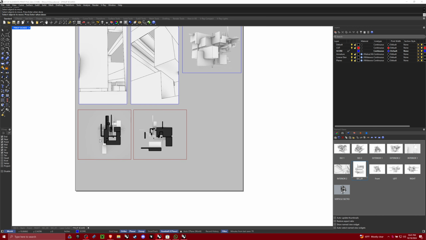And for these, I want these a little bigger. To make these a little bigger, select the viewport. You can select both of them. And then you see this little square right here. Hold shift first on your keyboard, hold shift, and then click and drag it to make these bigger.